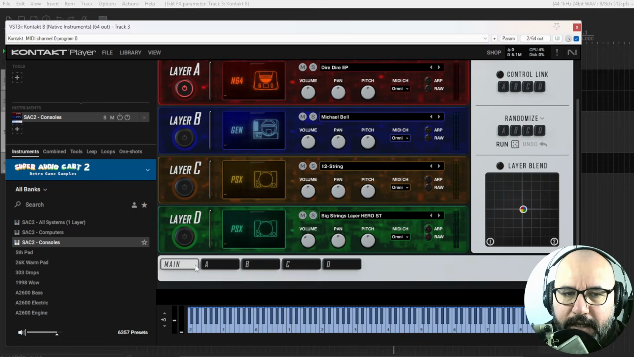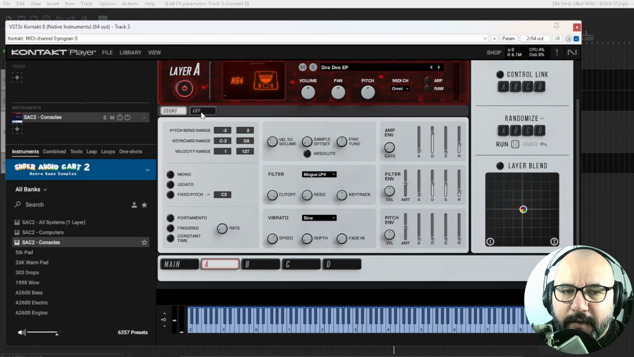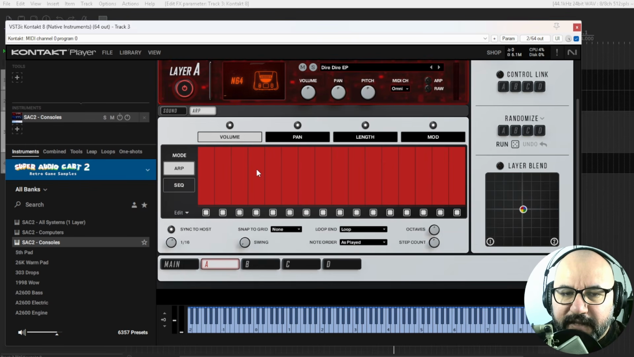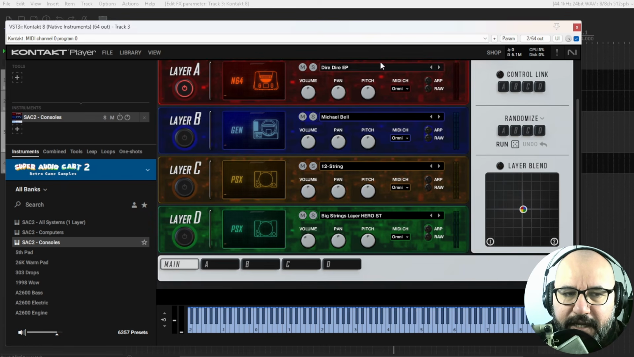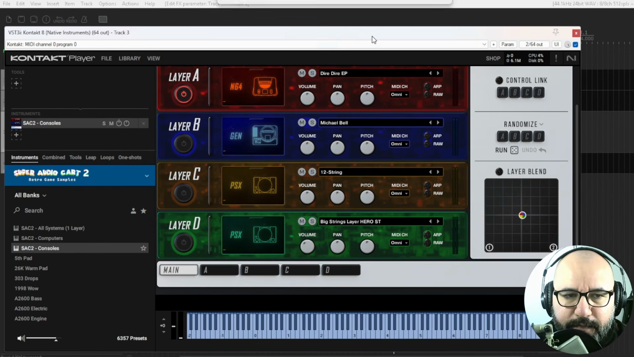Pretty cool. And also, it is worth mentioning that we have an arpeggiator for each one of the layers, right? Here it is, and we can create the different steps of the arpeggiator and sequencer, right? Which is pretty cool to have. So let's go back to the main section here. Let me show you some initial sounds here. For instance, I have this initial preset.